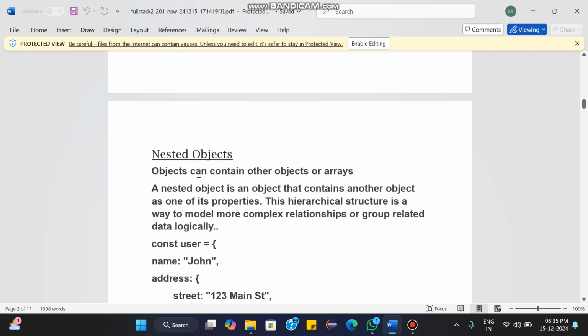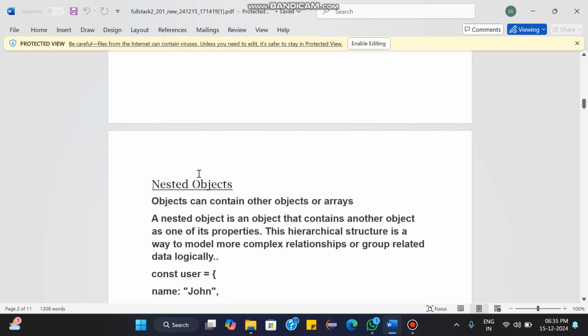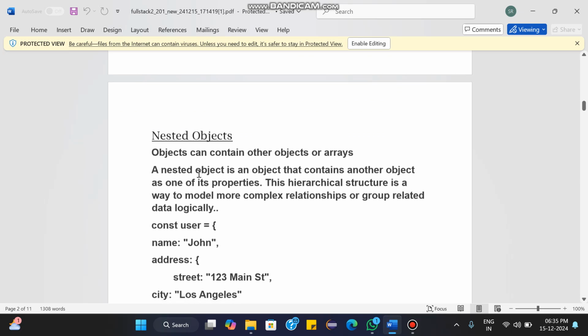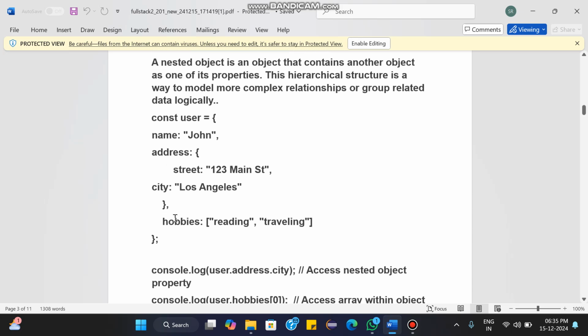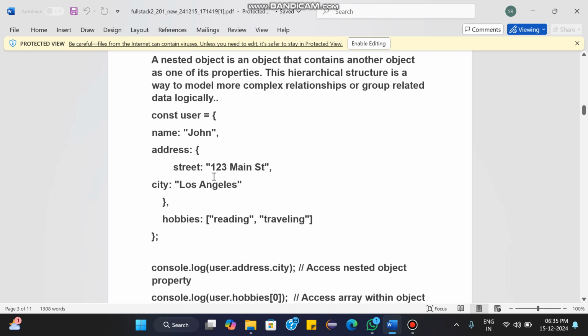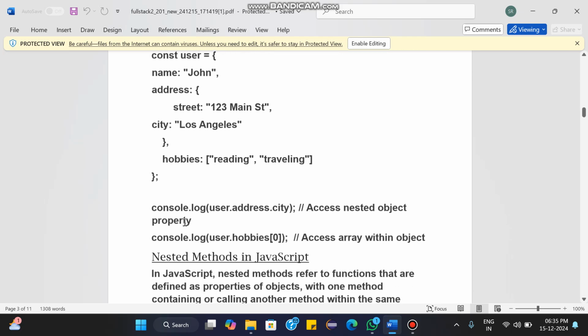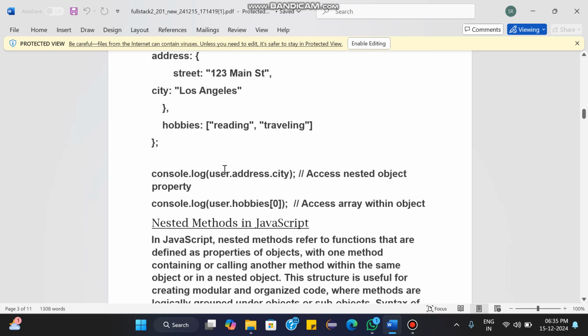Nested objects. Objects can contain other objects or arrays. A nested object is an object that contains another object as one of its properties. This hierarchical structure is a way to model more complex relationships or group related data logically. Here is the program. const user is the dictionary with keys and values, and another one, address, with keys and values. And here we can access it by using console.log.